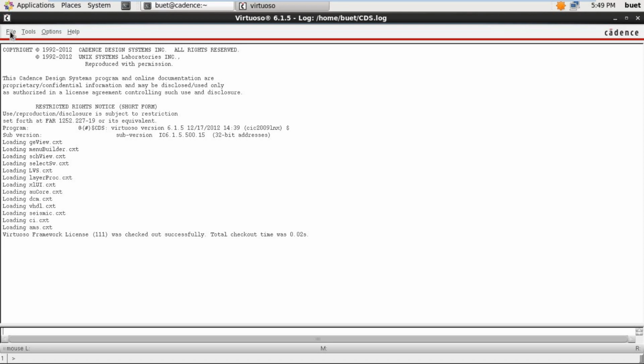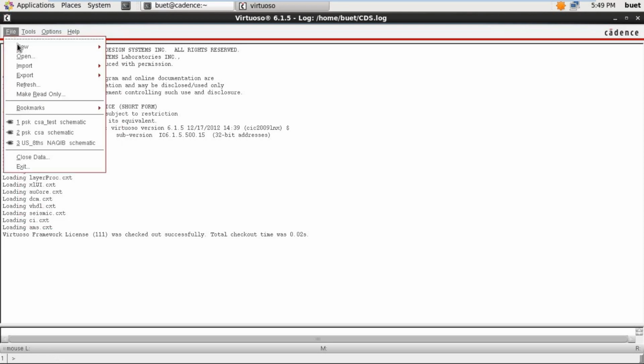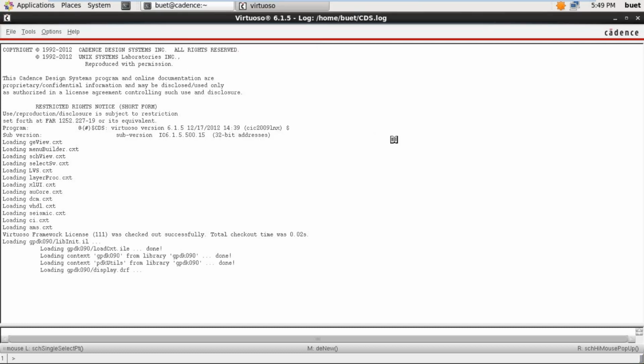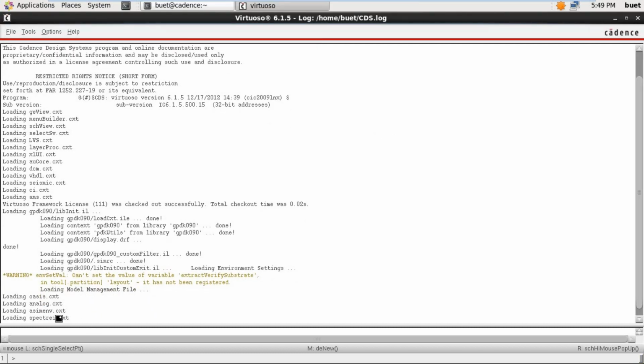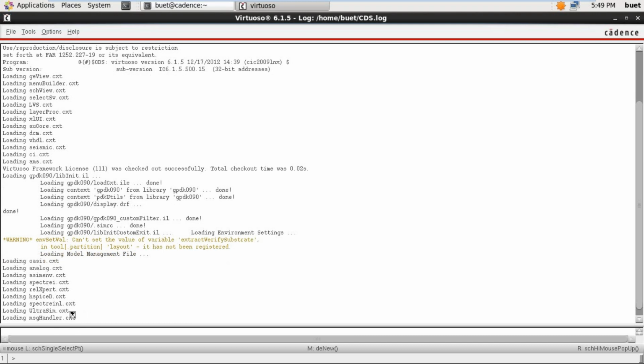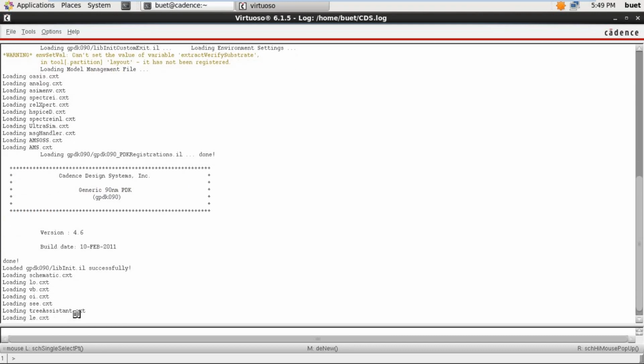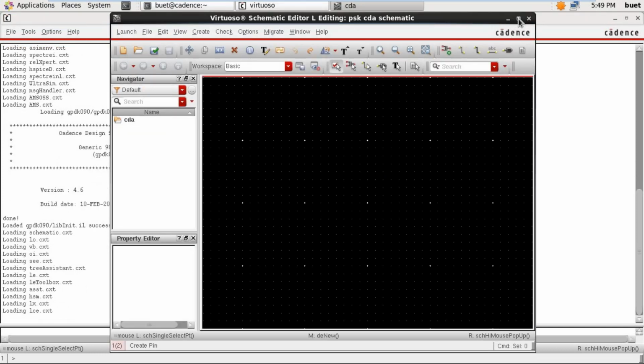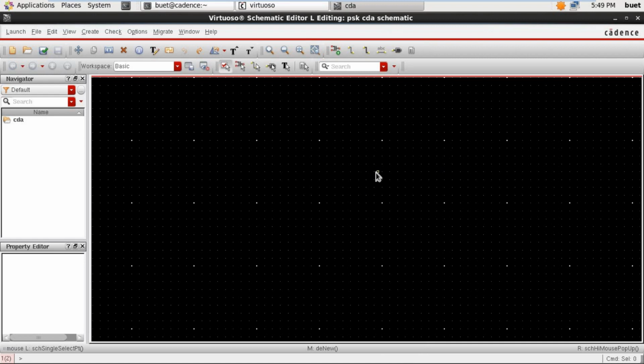So we have created a library in the previous video, so we will not be creating a new library, just we will directly create a cell view and we'll save that in the previous library, that is PSK. We'll give the cell name as CDA, press OK. This opens up a new window, that is a schematic editor, where we have to create a schematic.